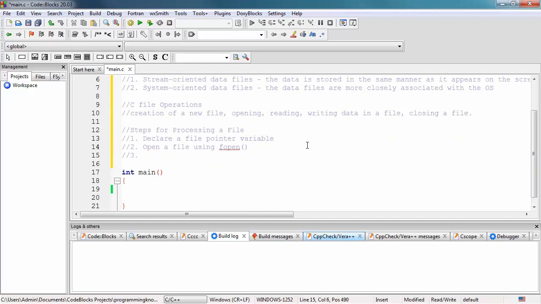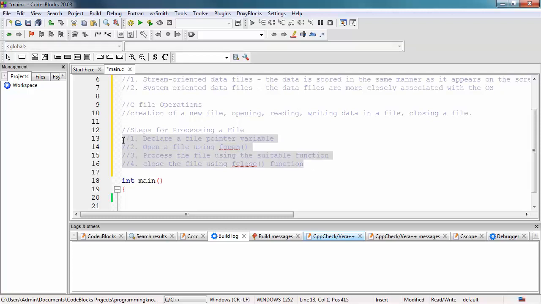Okay, so after that, we're going to process. This will be number 3: process the file using the suitable function. And number 4 will be close the file using the fclose function also. So if we want to work with files inside our C program, we might want to check these steps for processing our files.